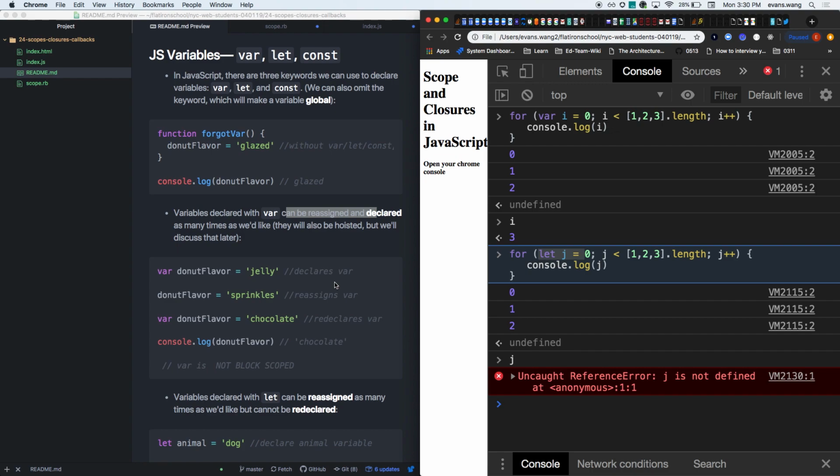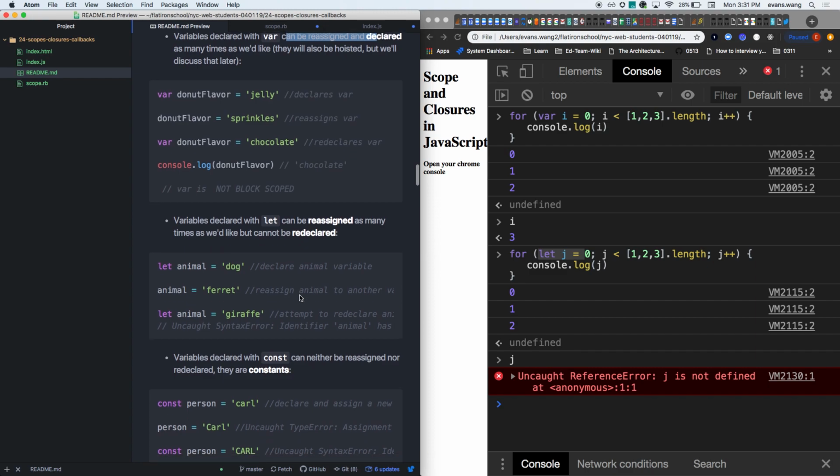Var, it is not block scoped. You can reassign and redeclare. Let and const, both block scoped. Let can only be declared one time, reassigned unlimited. Const, block scoped. It can be only declared and assigned, not 11, but one time. Sorry, that was a little tricky for some of you looking at me. Cool.